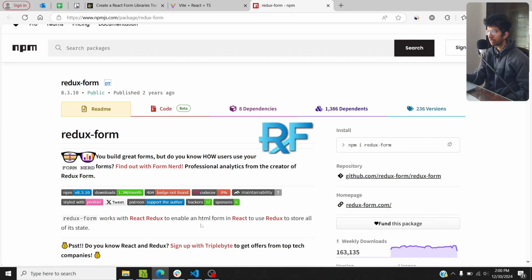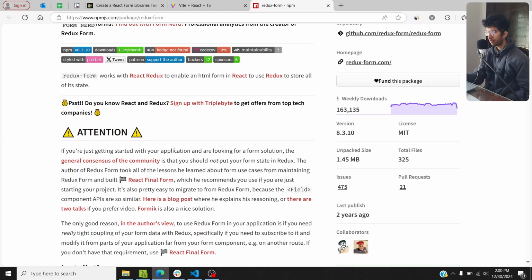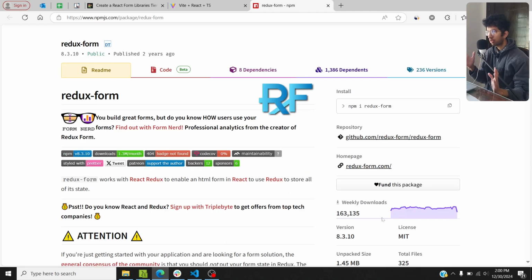Okay, so now we'll talk about Redux Form. This library is not even being recommended by the owners, so they are recommending you to use Final Form. So obviously, why would you use it? Similarly, the last published version was 2 years ago, which is not cool. Also, the idea that you have to use a global store for a form is weird. The form state should be local. You can have as many forms as you like, but the form state should be local. So this entire concept is weird.